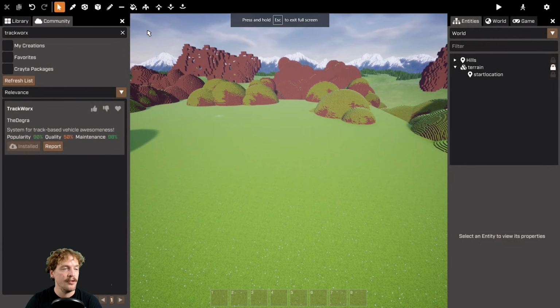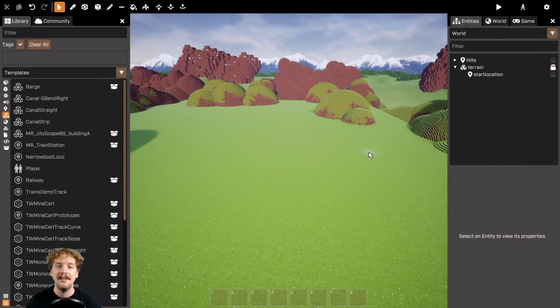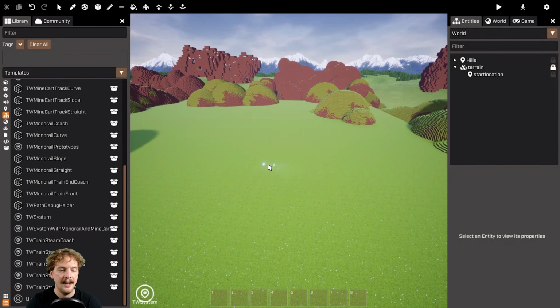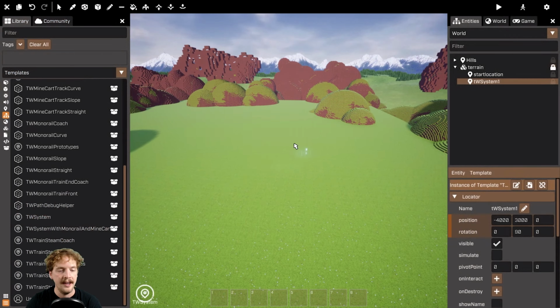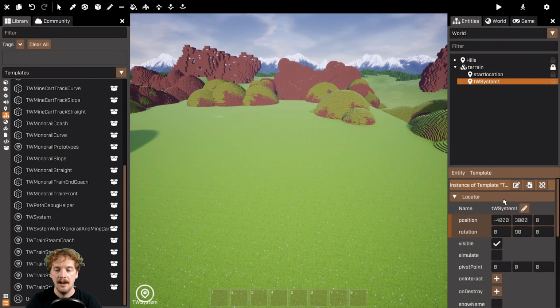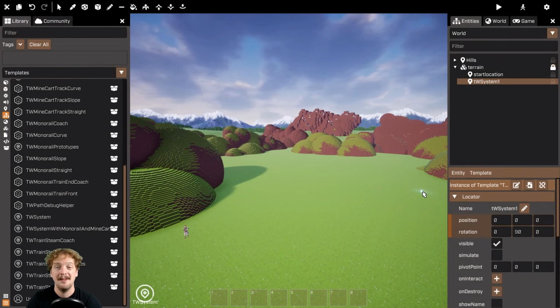So once you've installed TrackWorx, then there's a couple of things you need to do to set it up so that it works in your game world. The first thing is to find the TW system template in your templates part of your library. So click on the templates part and find the TW system and then add that into your game world, either by clicking on system and then clicking in your game world, or you can click and drag it into your game world. Once you have it there, it might be nice to put it at 0,0 so that it's in a location, but it doesn't really matter.